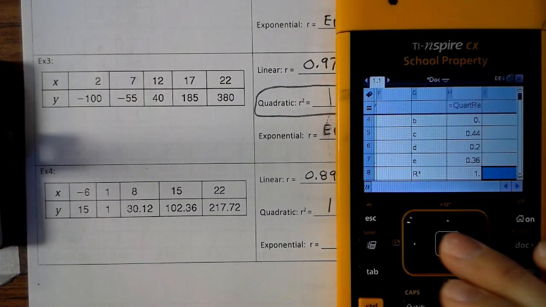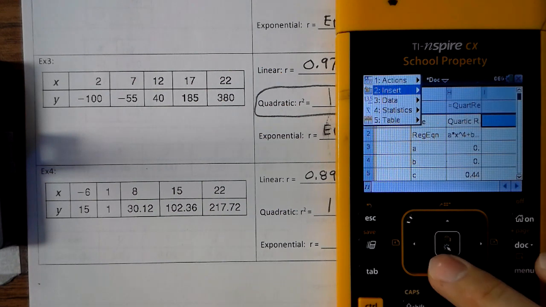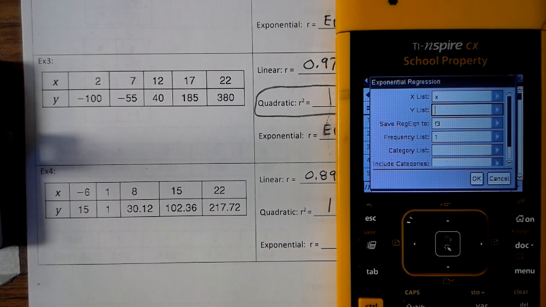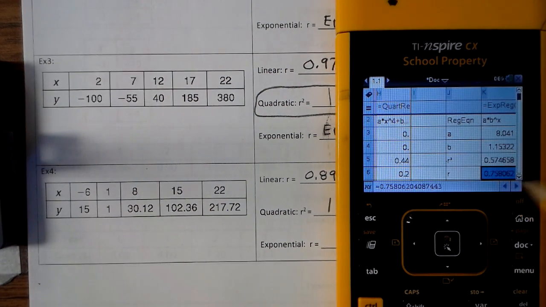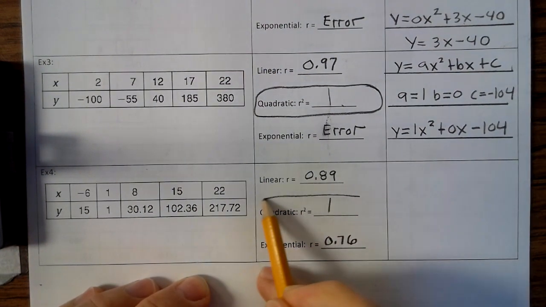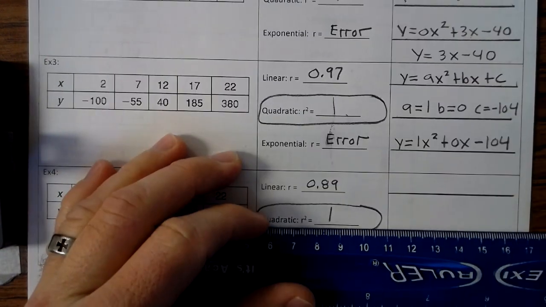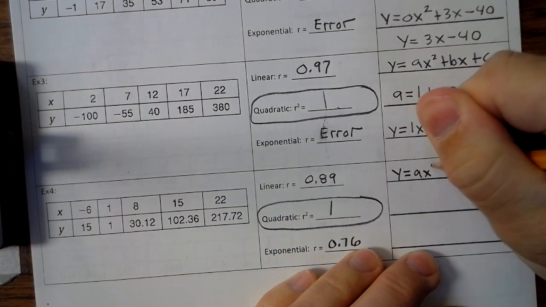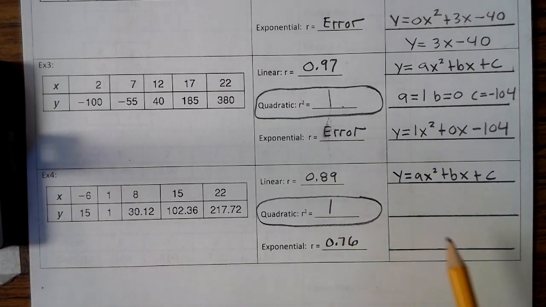Now click to the right. Going to go to menu, statistics, stat calculations, go to exponential regression, X, Y, enter once, twice, and the exponential r value is 0.75, rounds to 0.76. So the regression appears to be quadratic. That's y equals ax squared plus bx plus c. Now we need to go back to our data to find the a, b, and c.